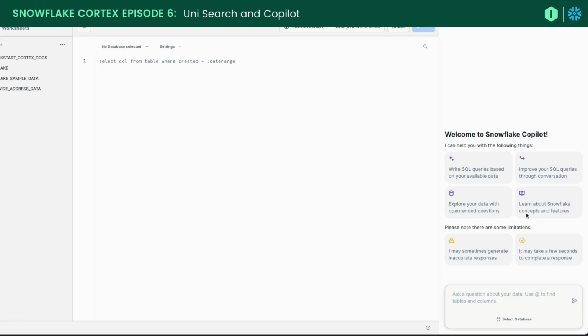It helps to explore data, learn about Snowflake concepts and features. But it also mentions a couple of warnings. It may take a few seconds to complete a response, and it may generate inaccurate responses. So let's start working with it and testing it out.